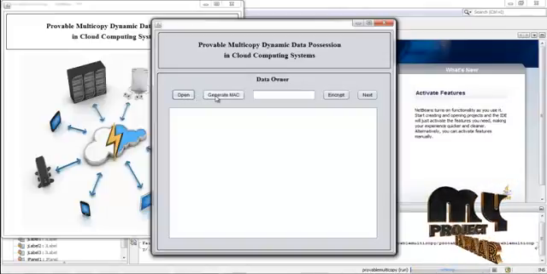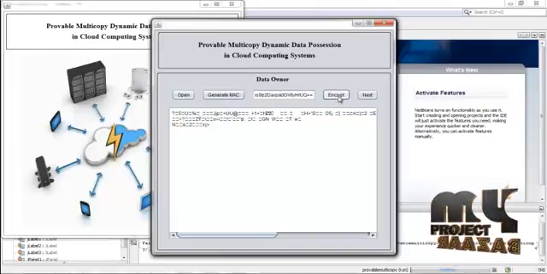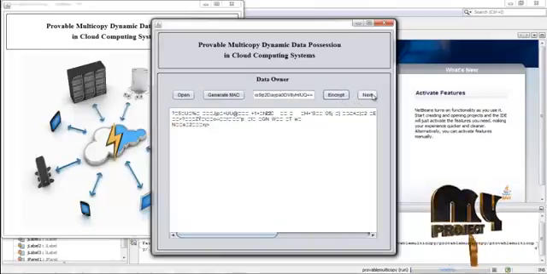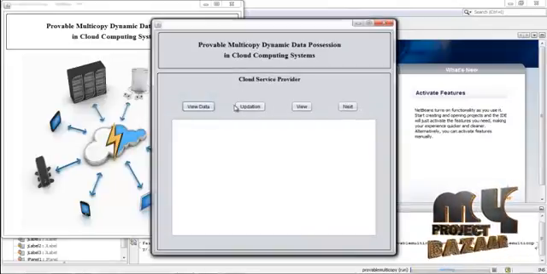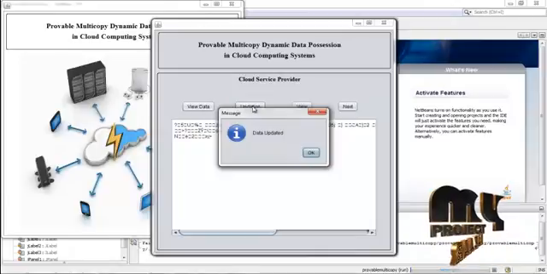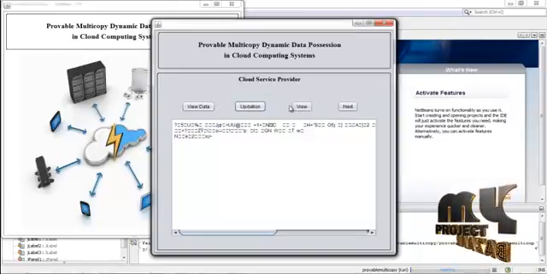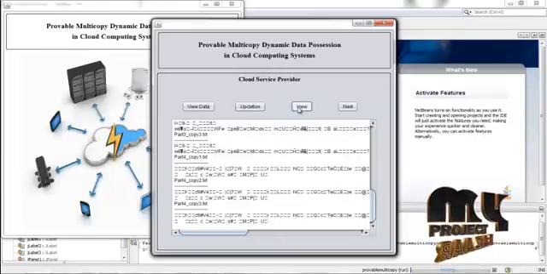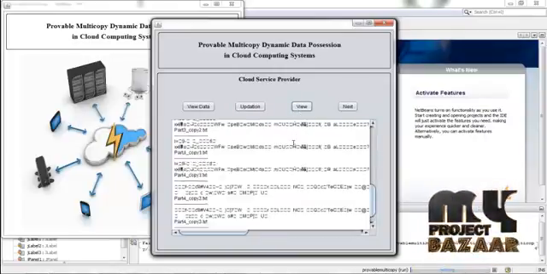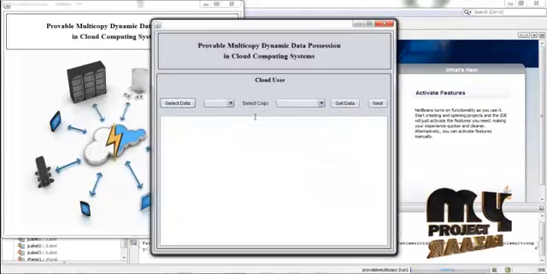Press generate MAC and then encrypt. Now the data is encrypted, and then click next. Now the service provider can view the data and then click updation. This updation is applied to all the copies of the same part. Now press view. Now the service provider can view all the data, and then click next.